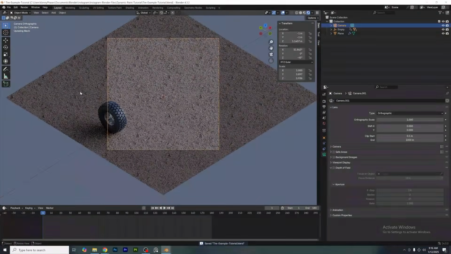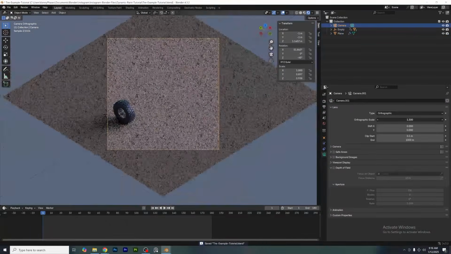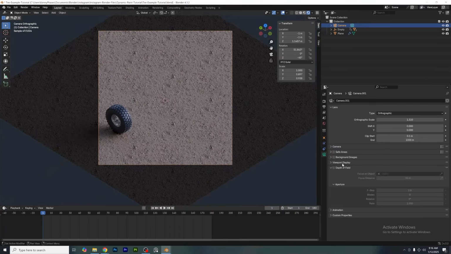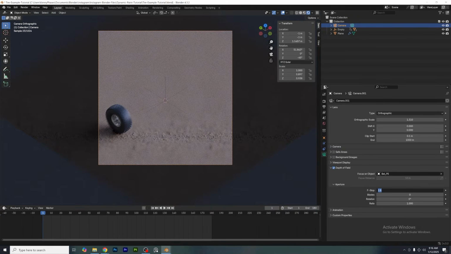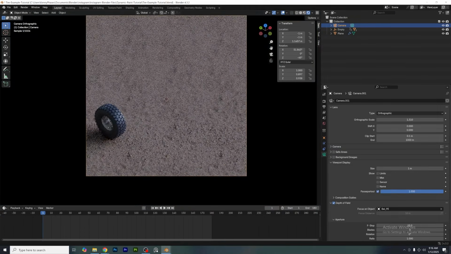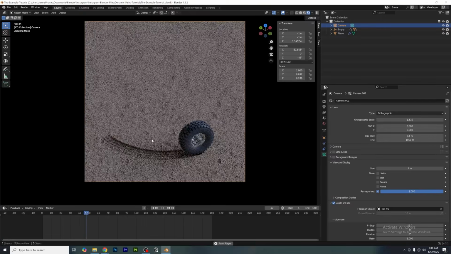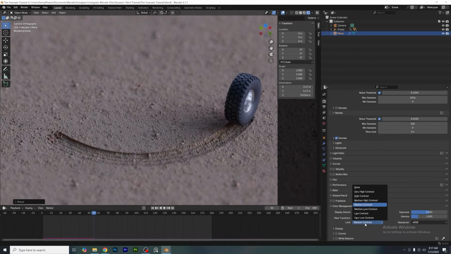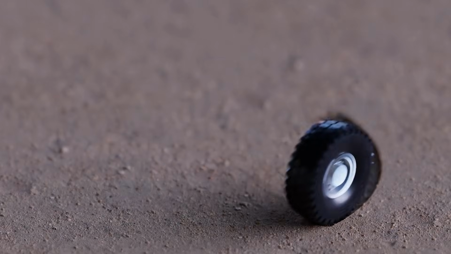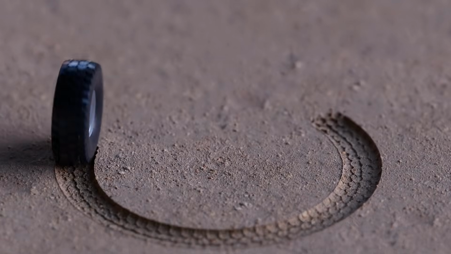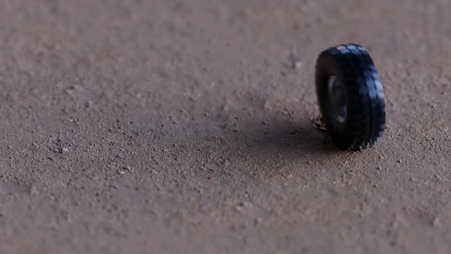For an even more dramatic effect, I'll add depth of field to our camera, and I'll select the tire as the main focus object. This will give a dramatic macro feel to our render. Finally, I will increase the contrast in color management for a better look, and we're ready to render. I am super happy with how this turned out, and this final result is quite awesome for how simple the process is.